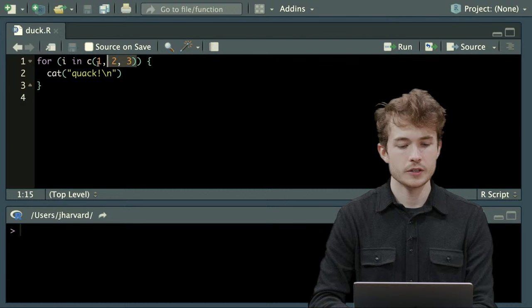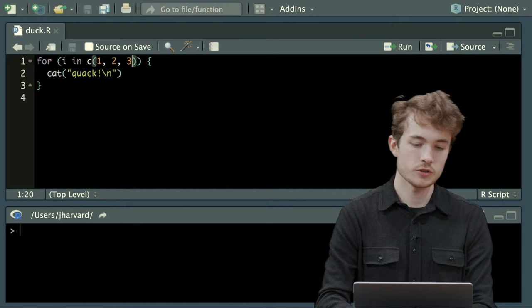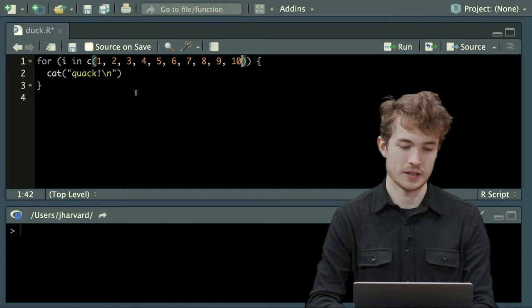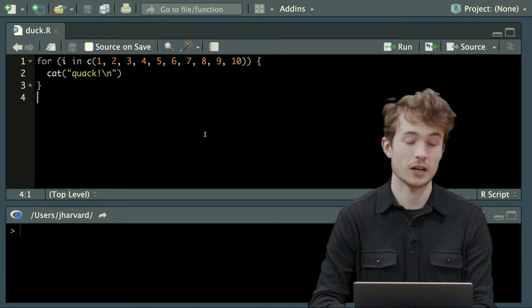I could maybe make a vector that's going to be a little more dynamic than this. I can imagine myself typing in 1, 2, 3, 4, 5, 6, 7, 8, 9, 10 to quack 10 times now if I were to click source here. But that's gonna get really tedious if I wanna quack more than, let's say, 3 or 4 times.